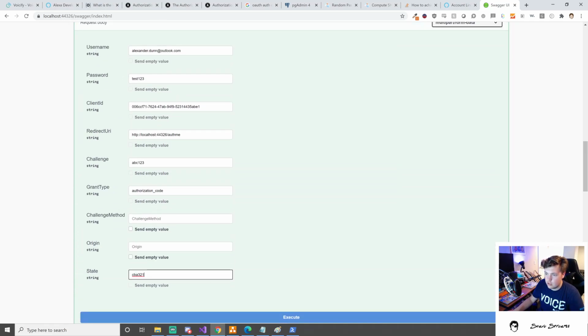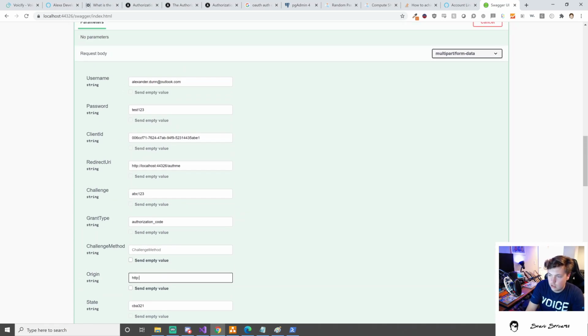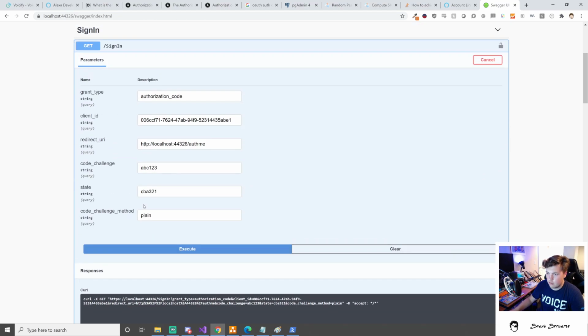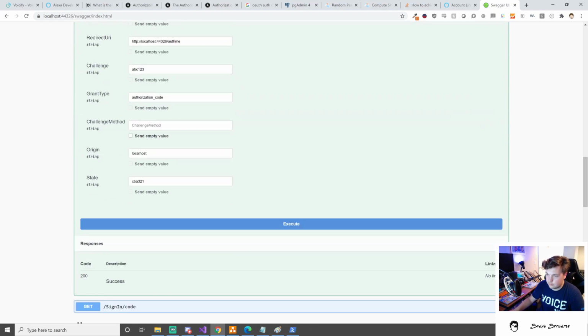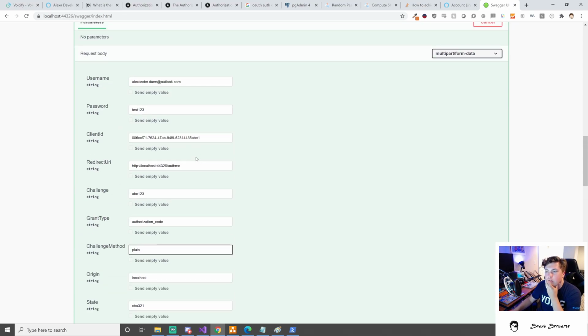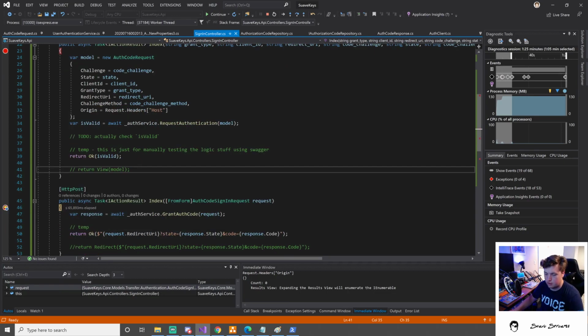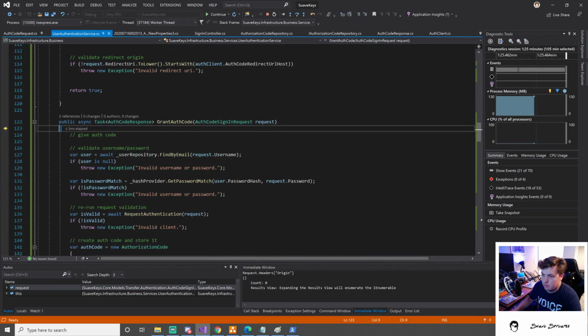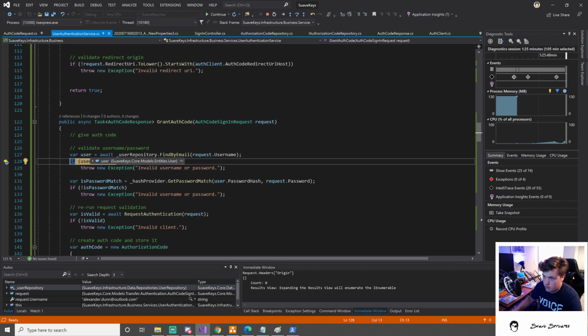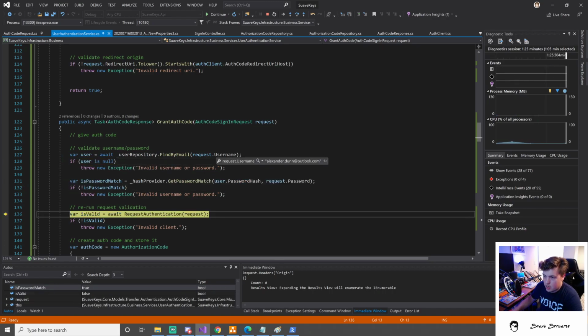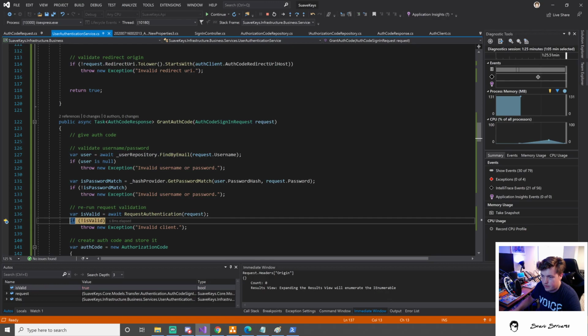There's your state. Origin is localhost. And the challenge method is plain for now. Oh, yeah, we got the challenge. ABC123 states. Okay, yeah, we're good. Let's step through this again. Okay, grant auth code. Get the user. Hey, we got a user. Is password match? Hey, they signed in properly. Is valid? I sure hope so.